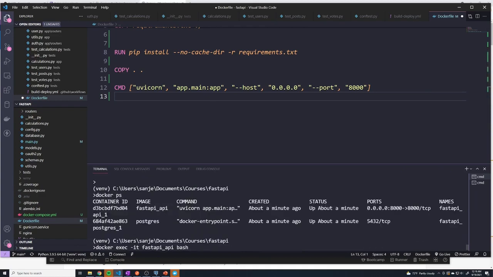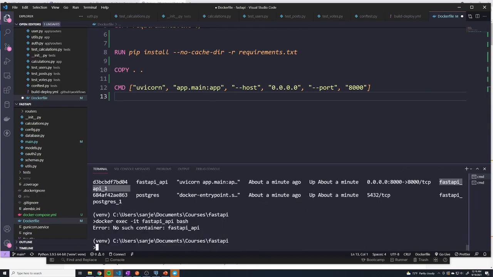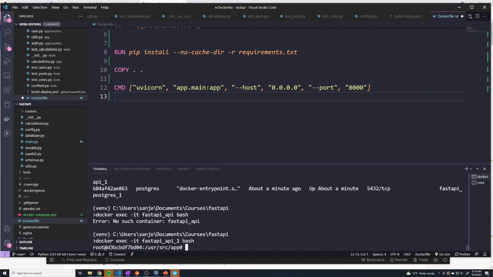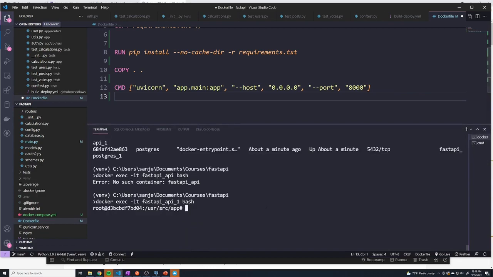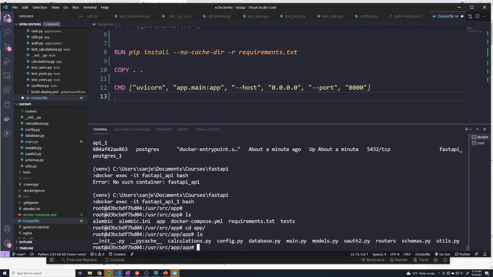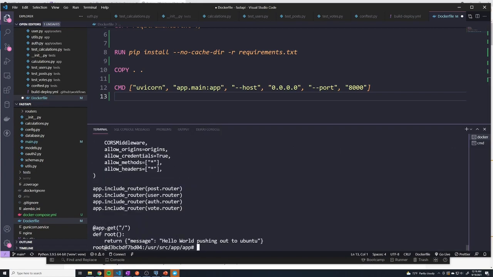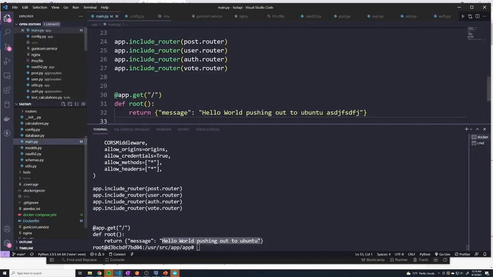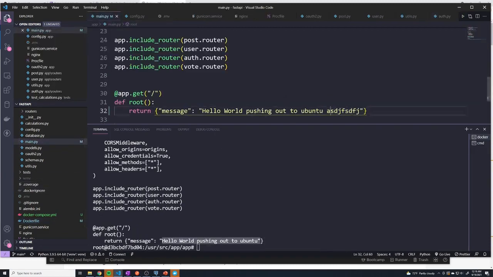The name of the container is fastapi_1. So let me add the 1. So now you can see that we get a Linux prompt. So we're in the Linux file system. And if I go into app and then do cat, which is going to print out the contents of a file, we'll take a look at the main.py file. And you can see that it just says hello world pushing out to Ubuntu. So when I made these changes and added these extra characters, it didn't get pushed out to our container.